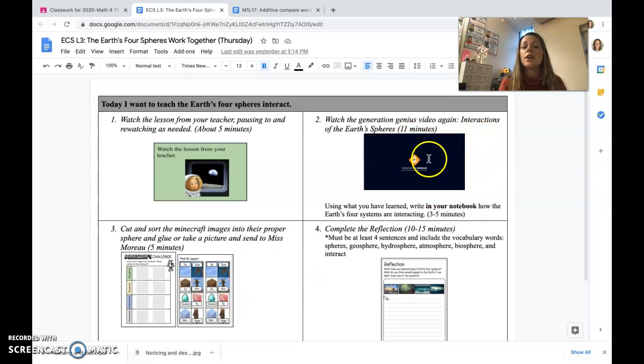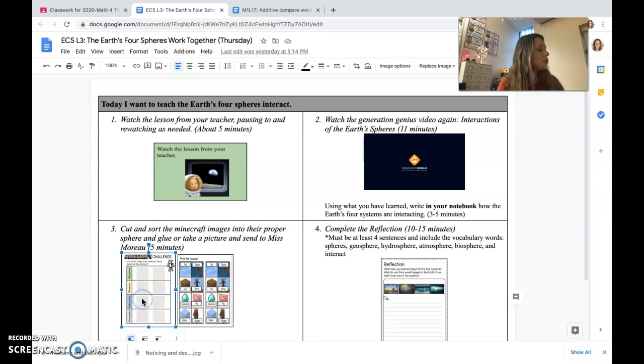they interact. You're going to rewatch the Generation Genius video, Interactions of the Earth's Spheres, and then you'll cut and glue these pictures that you ripped off right into your packet on Minecraft Challenge. If you don't have scissors with you today, you can draw a quick sketch and then you'll be able to quickly glue them on tomorrow morning as part of your morning work.